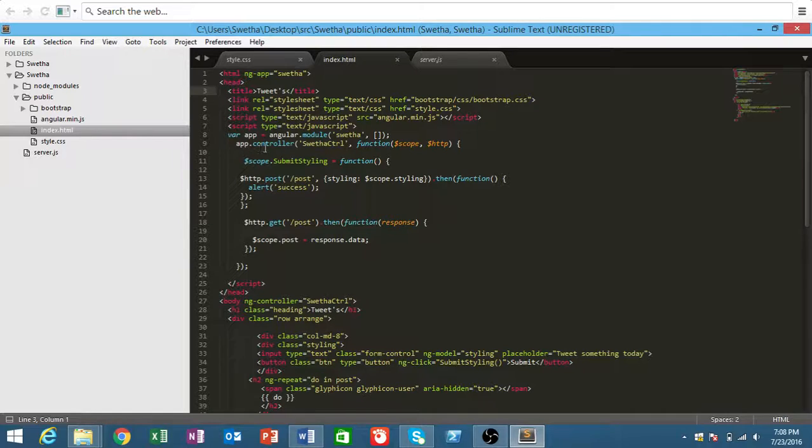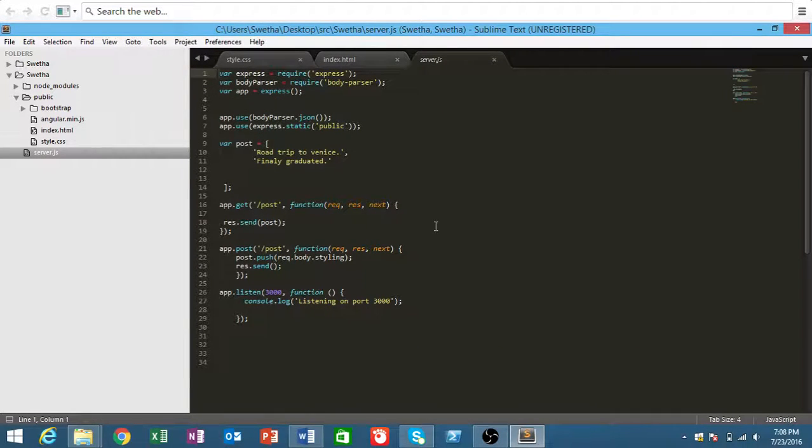Here app.controller, I defined a functionality Shweta controller, and $scope is just an object which performs things with Angular. And here $http.post just sends the data to the server. And here I'm using a callback function so that if my post is successfully posted, then it will show a message, success, over here.